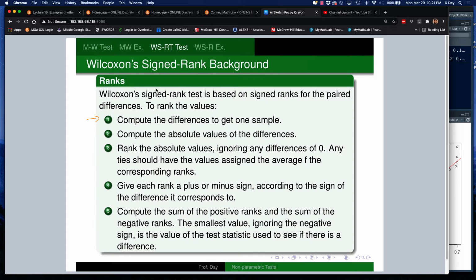You compute the absolute values of those differences, and then you rank the absolute values of those differences, ignoring any differences of 0. So if you get a difference of 0, you just ignore it. It doesn't get ranked. Any ties should have the values assigned the average of the corresponding ranks, just like before. So the tie thing still works. And then we would give each rank a plus or minus sign according to the sign of the difference it corresponds to.